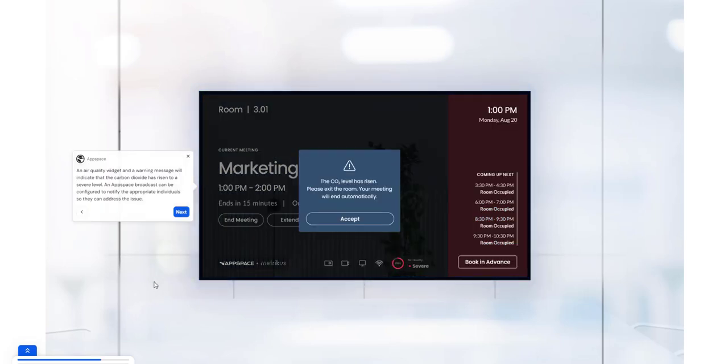Well, Appspace can actually take action based on that Metrikus-fed data as well. So we can actually block off the room. We can send out Appspace broadcasts to the appropriate folks to let them know that, hey, maybe they should take care of this. Maybe facilities should open windows or pump the AC or whatever they need to do to resolve the situation. Similarly, we can instruct the actual attendees, hey, the CO2 level is too high. It's above the threshold that's been set by your company. You should actually leave the room and find somewhere else to meet instead.